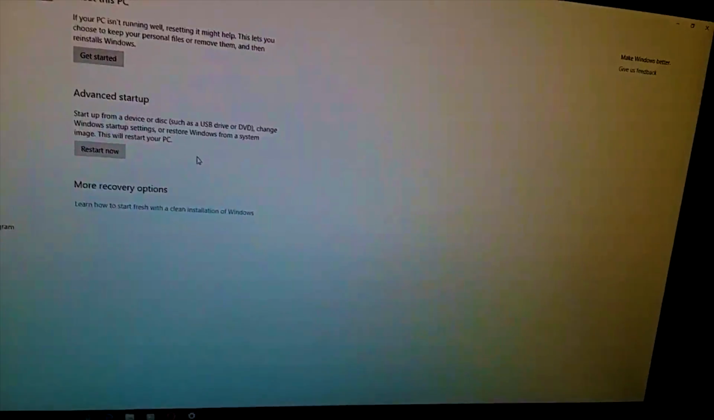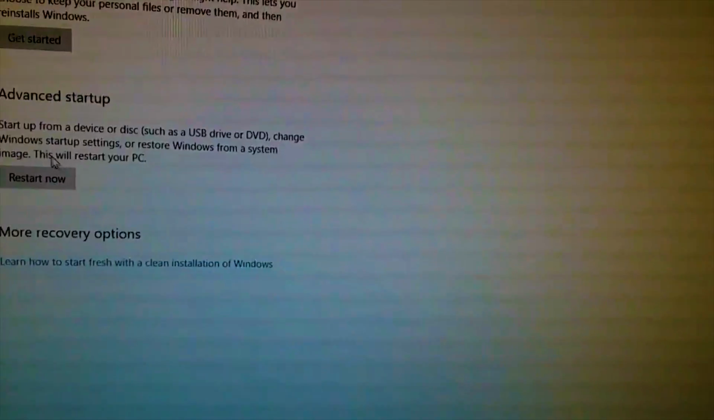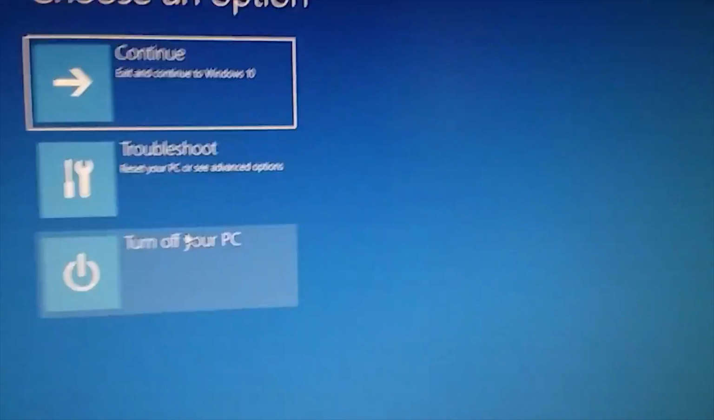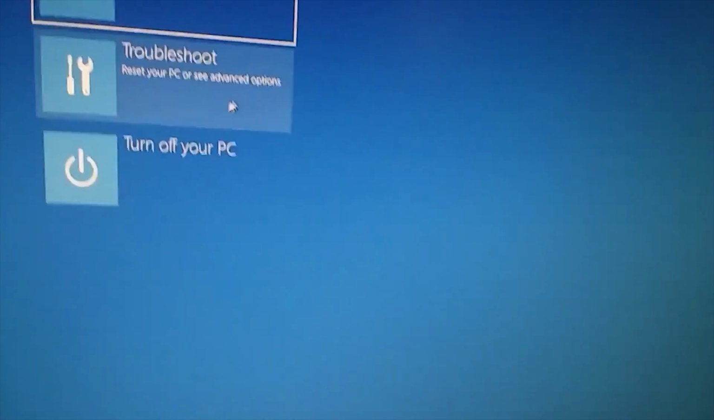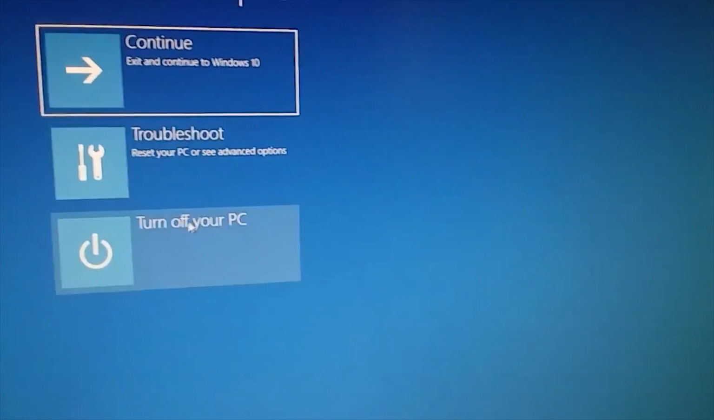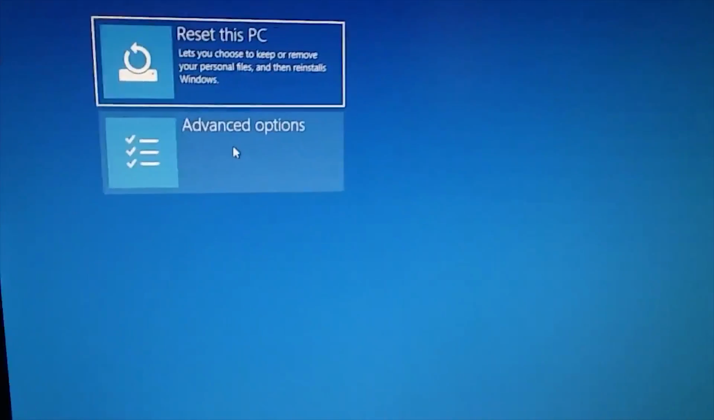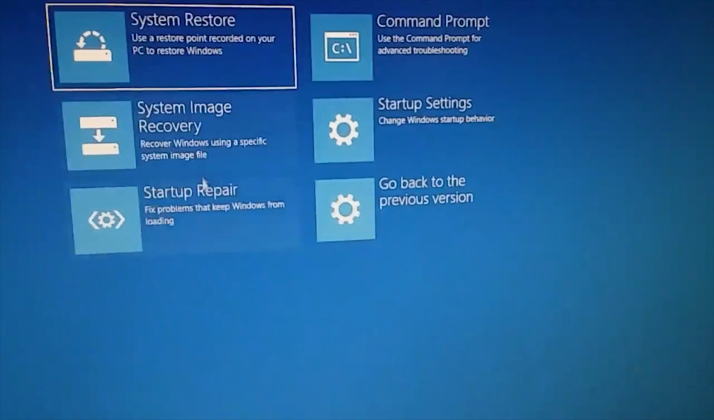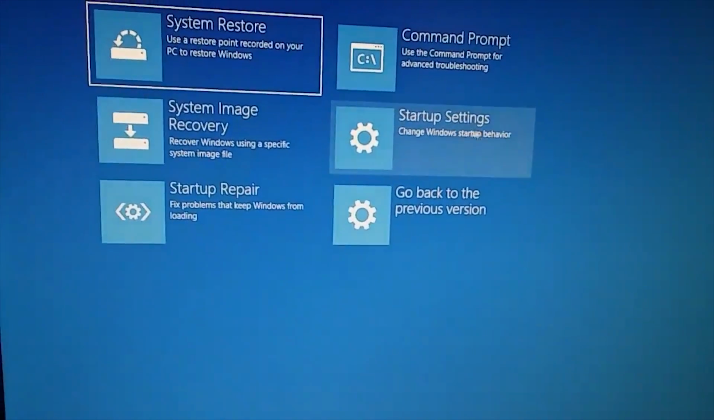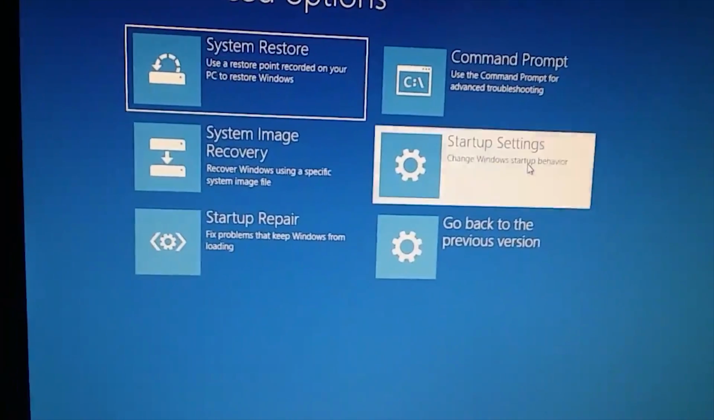Okay, so here we are on my phone, guys. We're going to go ahead and hit restart now. It's going to say please wait and bring this up. This is only in Windows 10 that this comes up like this. What you want to do is instead of hitting continue or turn off your PC, you hit troubleshoot. Then you want to go to advanced options. Then under that, you want to go to right here where it says startup settings.